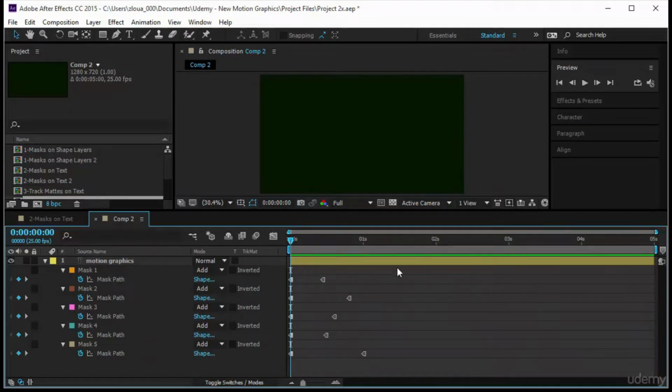There are very many things you can do with masks. Masks are not always the best solution. There are track mats and pre-comps that you can use also to make your job much easier.